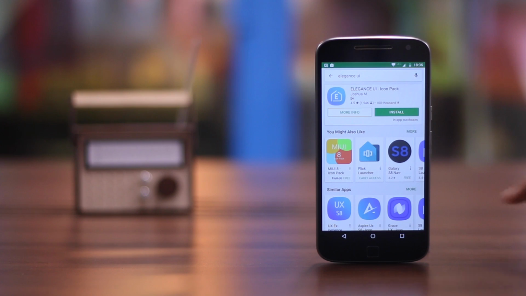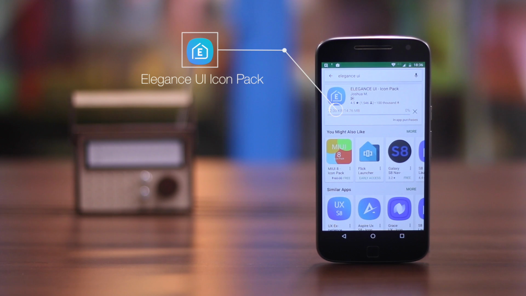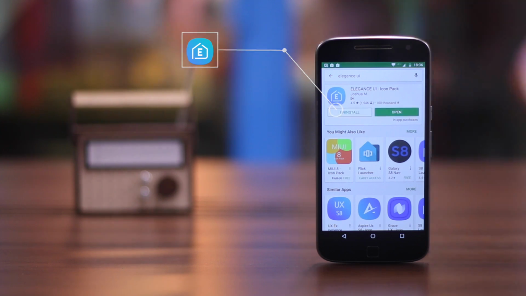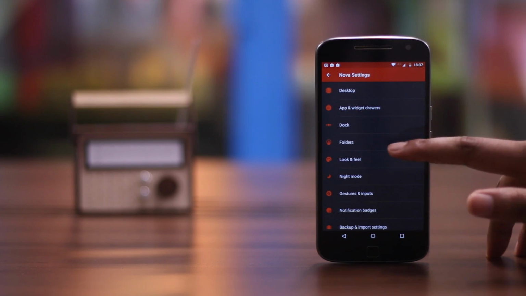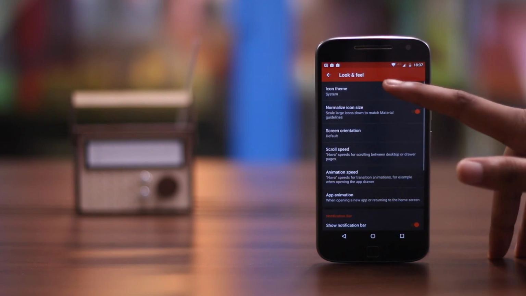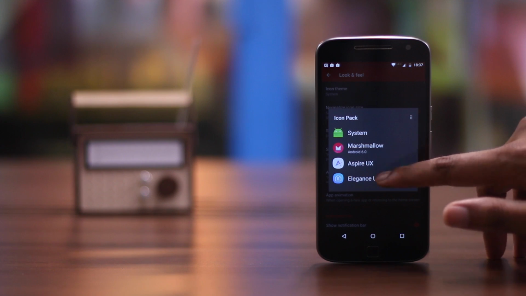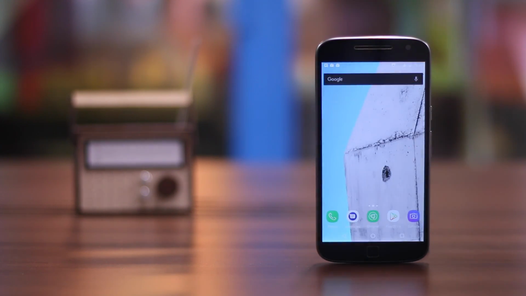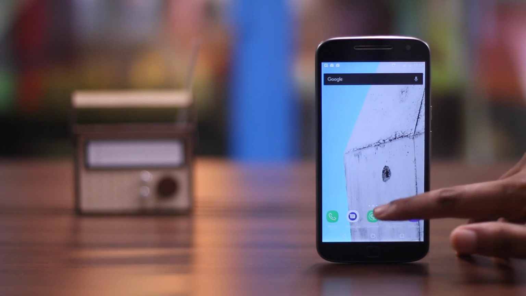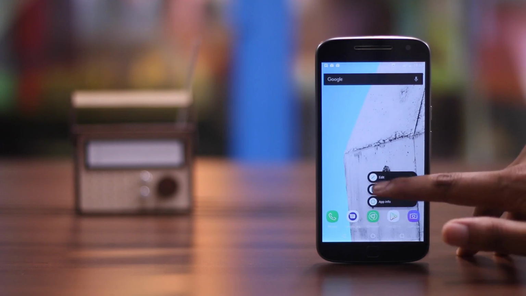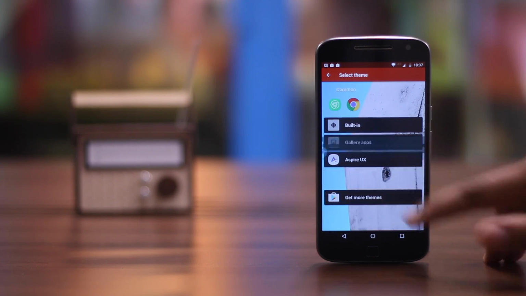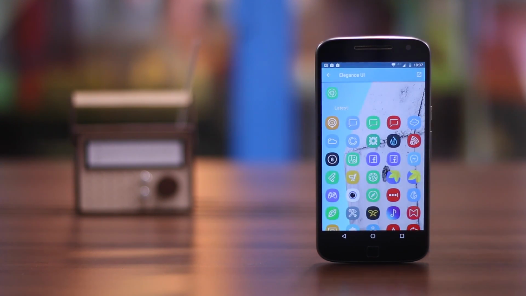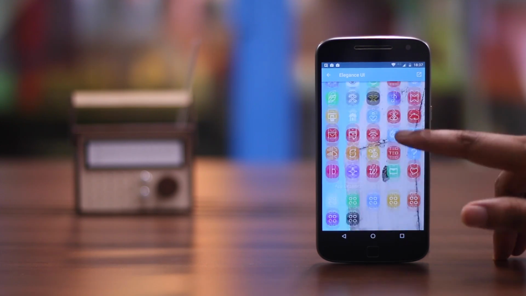After you're done, head to the Play Store and install the Elegance UI icon pack, available for free. Once it's installed, go to Nova settings and in the look and feel page, change the icon theme to Elegance UI. If some of the icons don't match the S8's, press and hold on the icon and tap on edit. Then tap on the icon, after which go to the Elegance UI option and select the icon that matches the S8's icons.